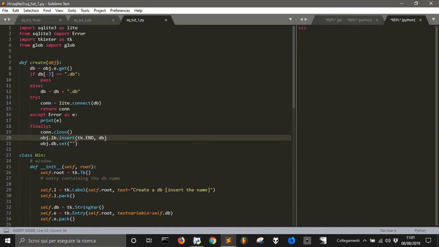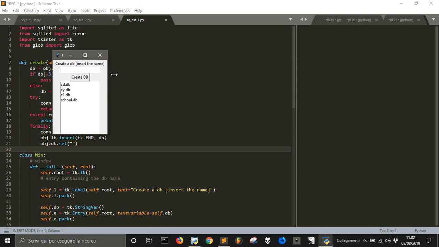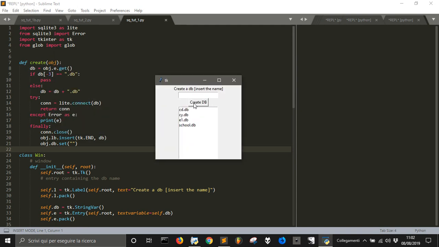Okay, from the first video, we obtained this. We are trying to create this database with tkinter, a graphical user interface, using SQLite3 with Python, and we can create a database like this. Let's call it mine. Create database, there it is.